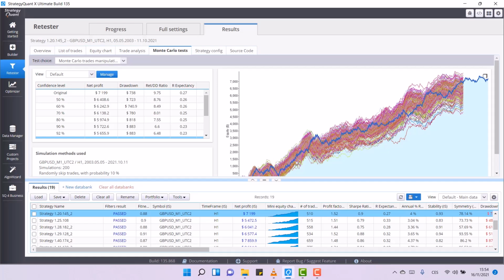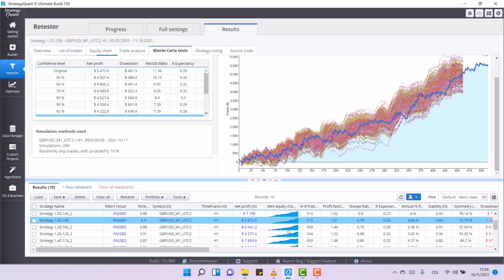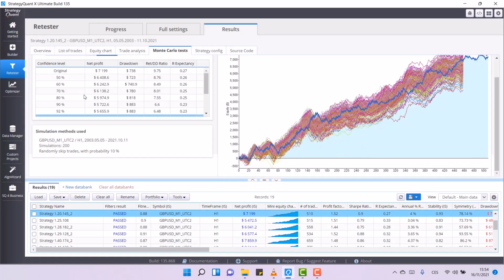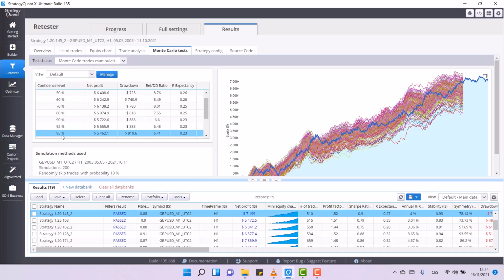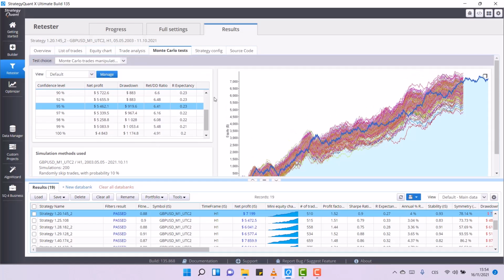A confidence level of 95% means that 95% of these results have this or better results. When we look at confidence level 100, that's actually the worst result. And we want the strategy to have at least half of the original return ratio at the 95% confidence level.